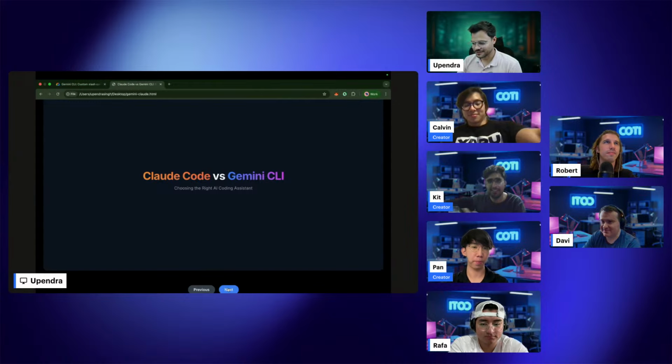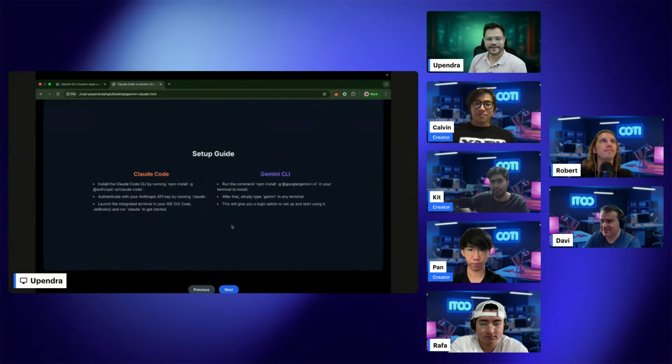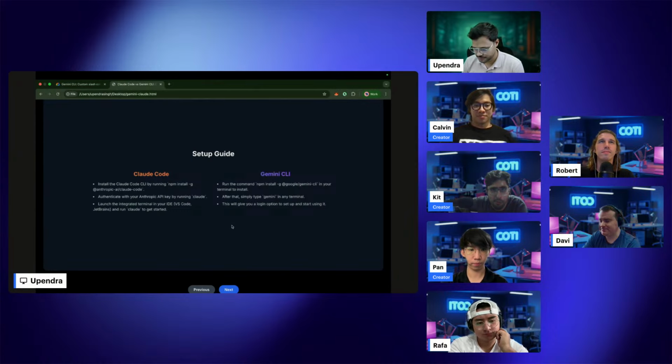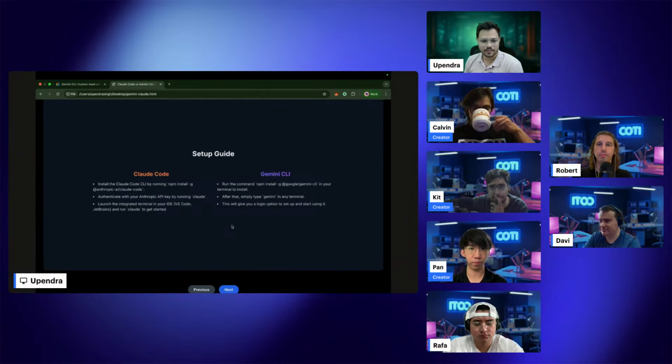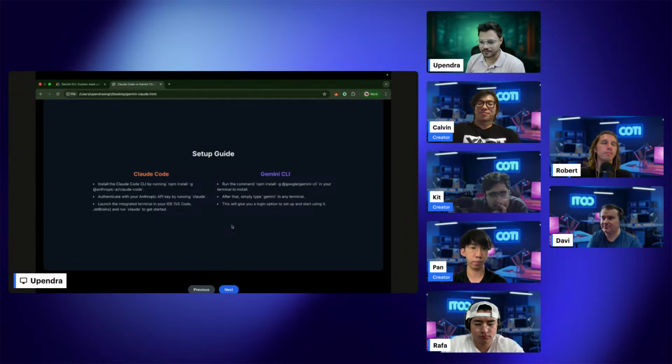So let's move on to the setup. We already have done it, but there are simple steps. Both of them can be set up using a simple npm command. You just need to have Node installed on your device. Go and install Node. I think every developer has it, and you just need to run these simple commands. For Claude Code, you need to run npm install Anthropic AI Claude Code, and for Gemini, you need to run npm install Google Gemini CLI, and they're gonna be setting up the CLI on your device.